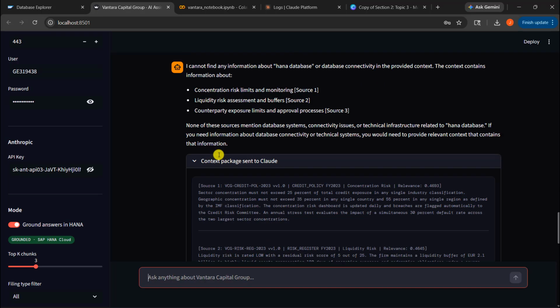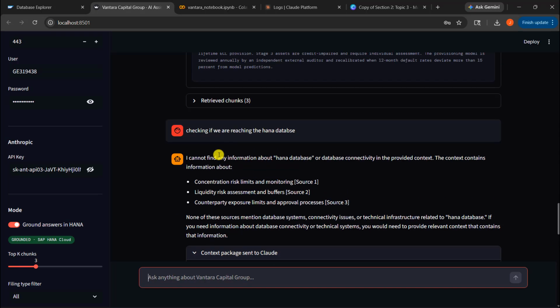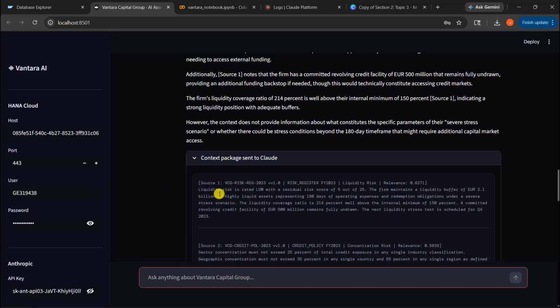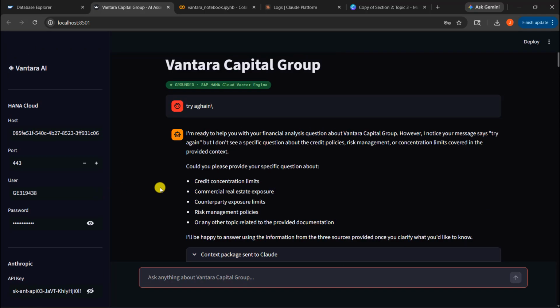All right, so this is the chat client we have, which is connected to the HANA database and also to the Claude LLM. Here we have a lot of options. I'm going to walk you through this in just a second. Just want to let you know that this is the chat client we'll be using.